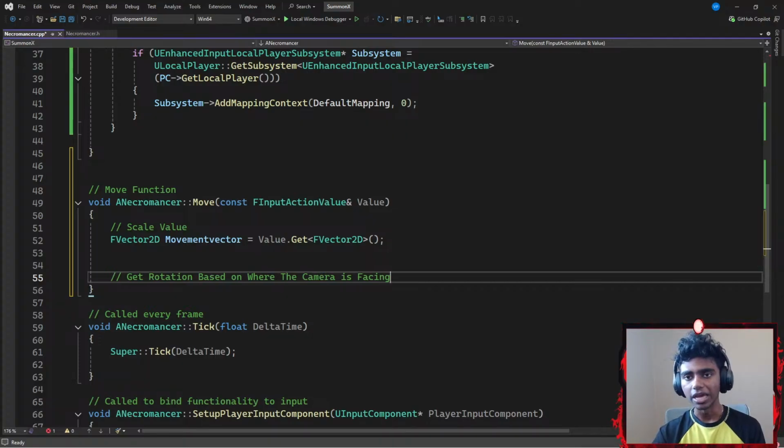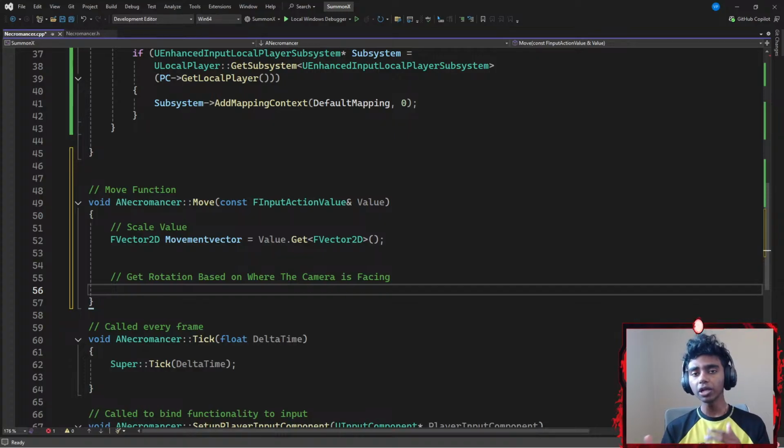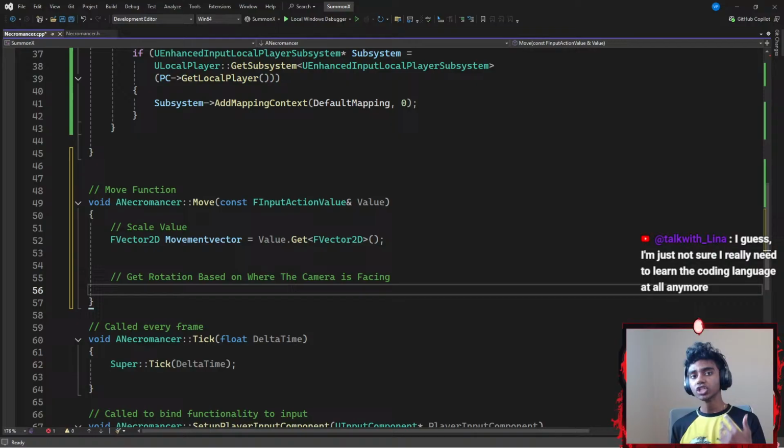So basically, for getting the rotation based on where I'm facing, I'm going to be looking through my camera. My player's eyes are technically my camera. So in Enhanced Input, I don't use Get Actor Forward Vector. I don't check which way my character is facing. Instead, I check which way my camera is facing, so we get the control rotation.